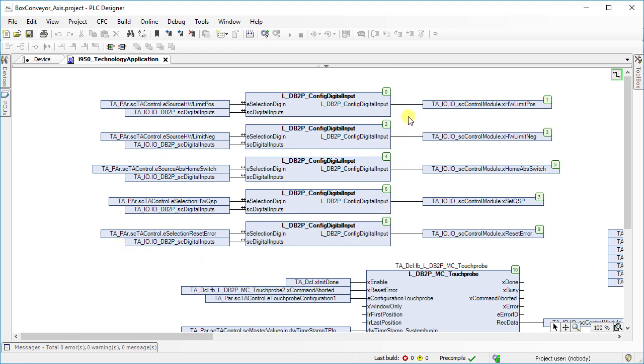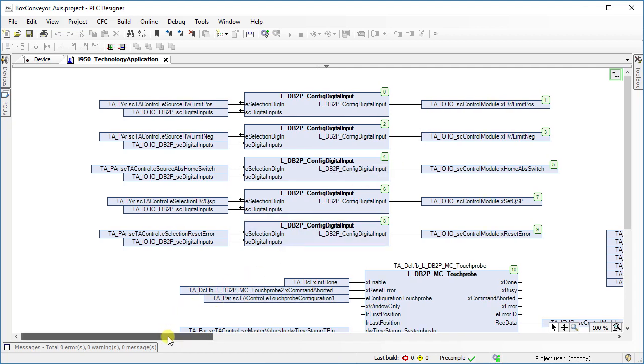In the digital input interface, certain functions such as hardware limits, reference switch, quick stop and reset error can be assigned to the digital inputs of the i950. These functions are programmed in the control module of the TA. As can be seen, the output signal from the digital input interface is linked to the I/O input of the control module.